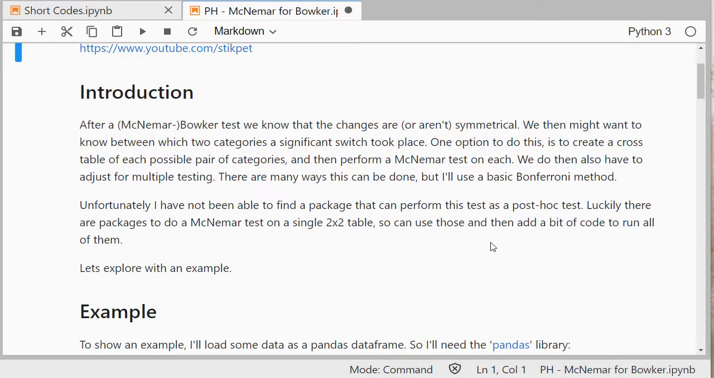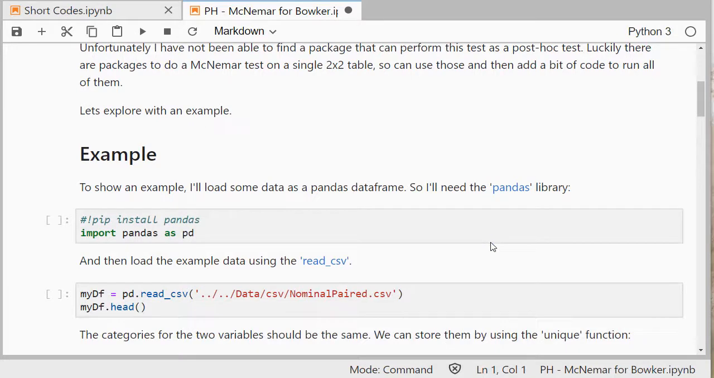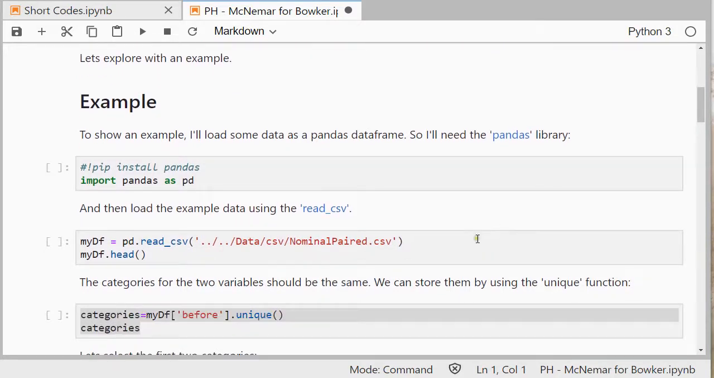I've not been able to find a package that can actually do this as a post-hoc test. There are packages to do a McNemar test on a single 2x2 table, but not to do that pairwise in one run. So we need a little bit of code. To show you how I've done this, I'll use an example.